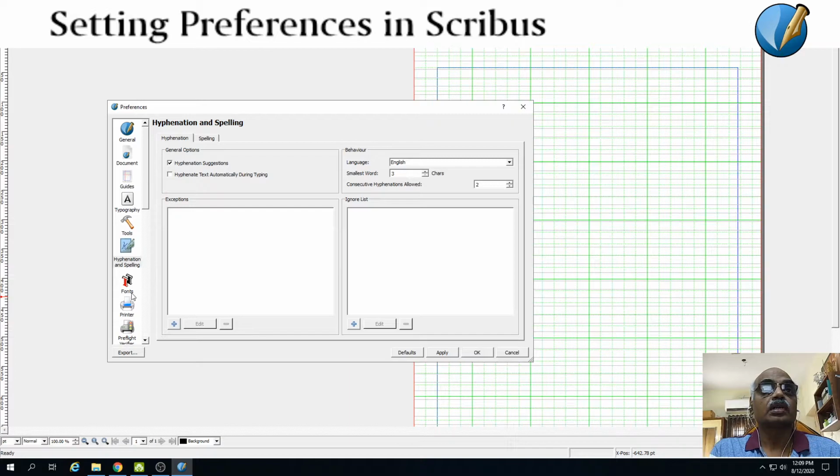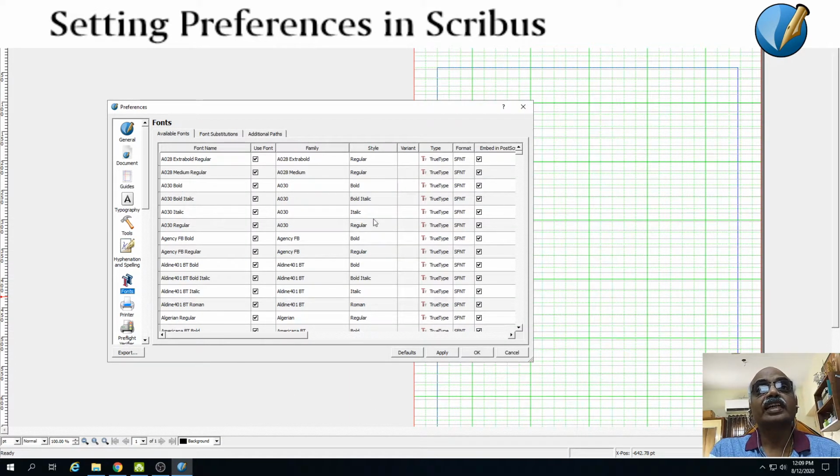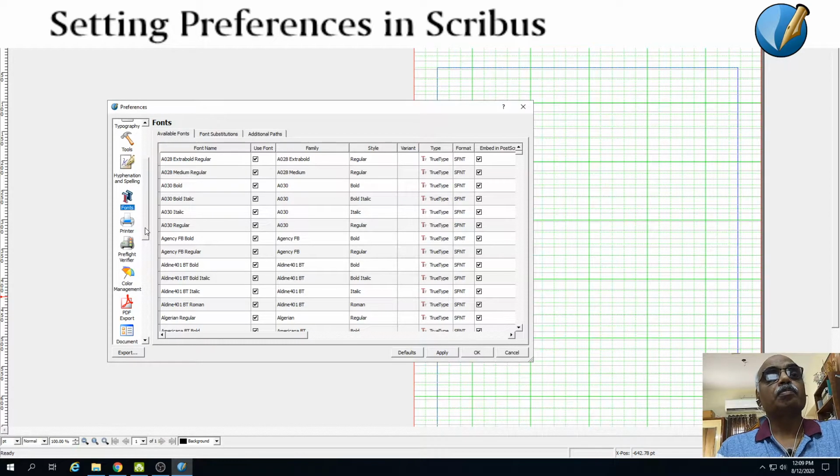So then I am coming to fonts. So this is actually the fonts available in the system which is being displayed. So if you want any other fonts other than this list which is given, you need to manually install them.